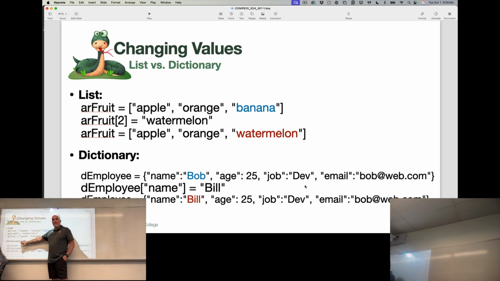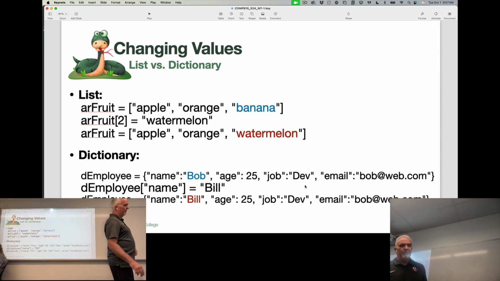With the dictionary, if I want to change the value, I'm going to, again, use the key, because it's not indexed with numbers. A dictionary is indexed using keys. So I have name, age, job, and email as keys here in this dictionary. If I want to change the name from Bob to Bill, then I'm going to call it out using that name index. And I'm going to say dEmployee key name is equal to Bill. And then when I print that out again, it's going to have the new value.